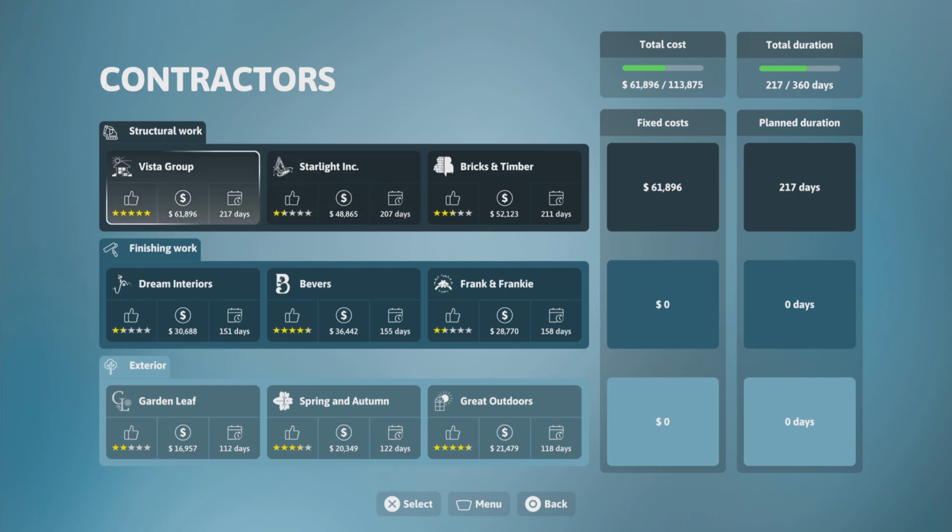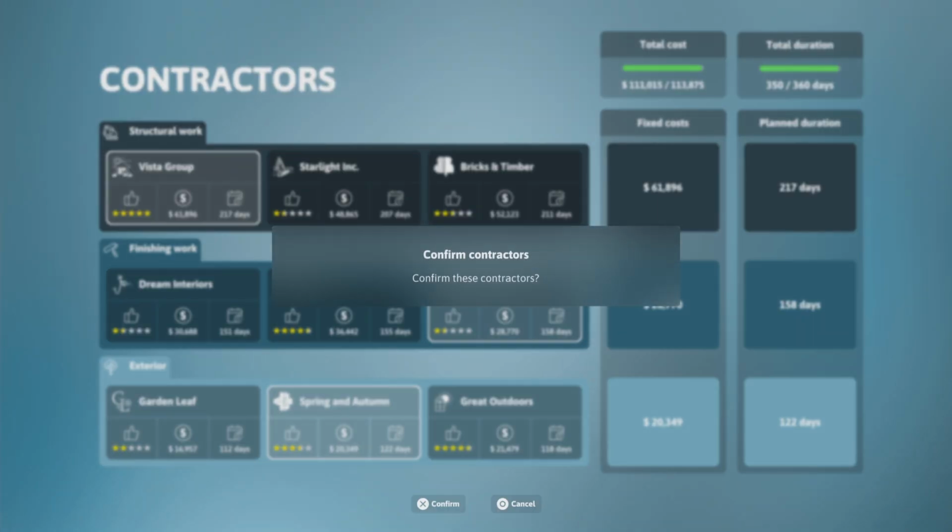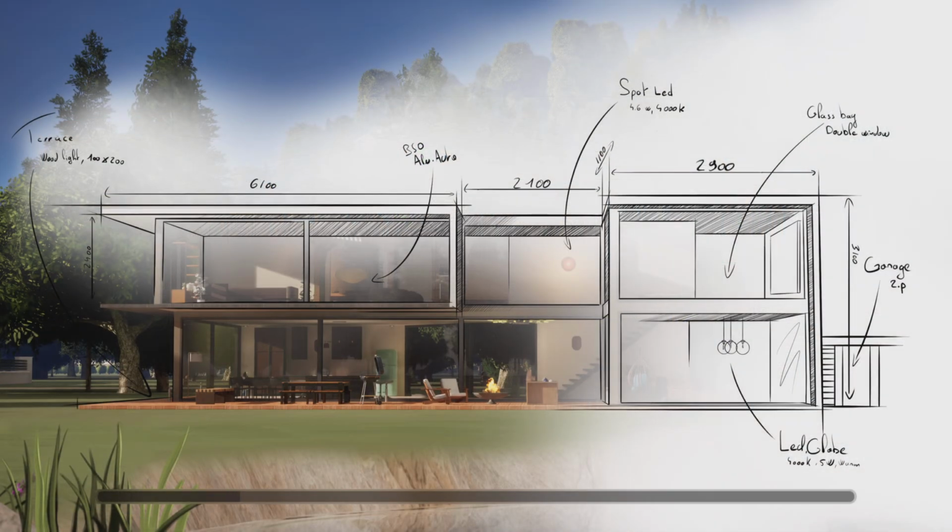Right. So, structure work and finishing work and exterior work. Okay, so Vista Group, they're pretty good. Let's use them. That's $30,000. Jeez. The finishing work. Let's go. The Beavers. Bevers, whatever. It's a lot of money. Jeez, oh Pete's. Yeah. Frank and Frankie. Let's do these guys, I guess. Okay, exterior. Hmm. Let's go do this. Spring and autumn. Yeah. Okay.